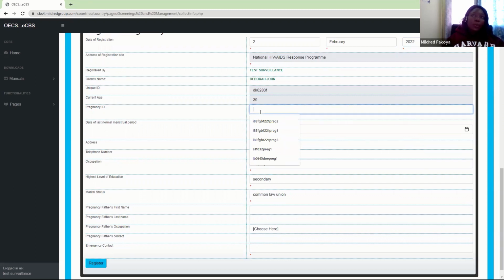Now for people who have used the system in the previous version, you will notice that you used to register antenatal and then register pregnancy. But now there's no antenatal registration anymore. Every female has a pregnancy form that you can fill for as many pregnancies as the person will have in the future. You can keep creating and registering new pregnancies as the person gets pregnant down the line.